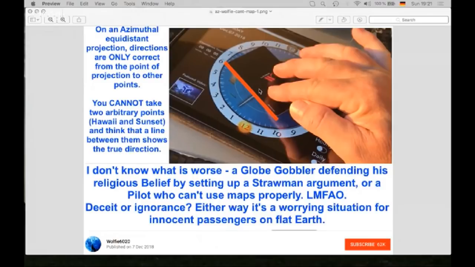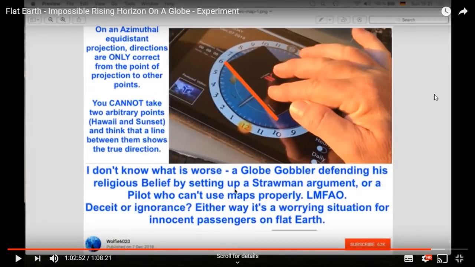And not only that, he doesn't even understand what it is he's trying to debunk, because you can't draw arbitrary red lines and think that these are true directions. And I've said it here, I don't know what's worse, a globe gobbler defending his religious belief by setting up a straw man argument, or a pilot who can't use maps properly. Right, so that's enough. You get the idea of what he's done here and what he's saying.